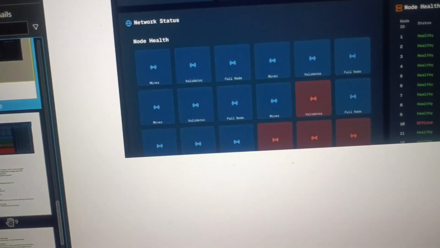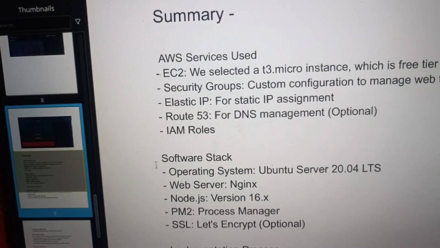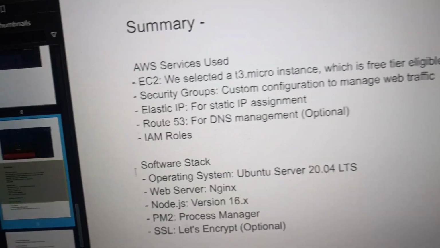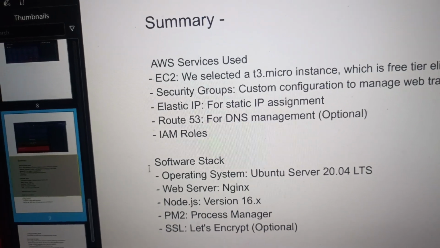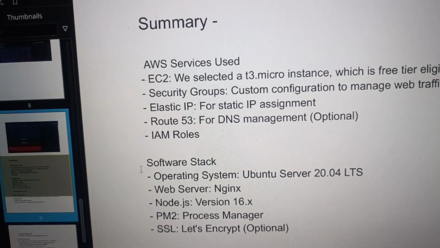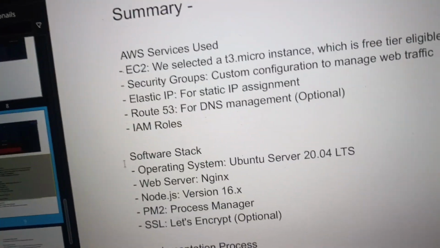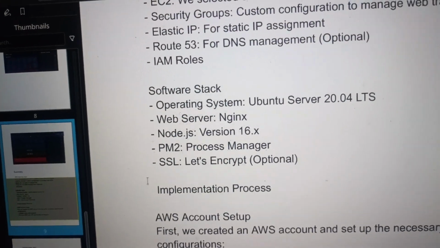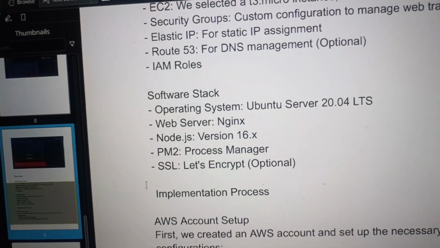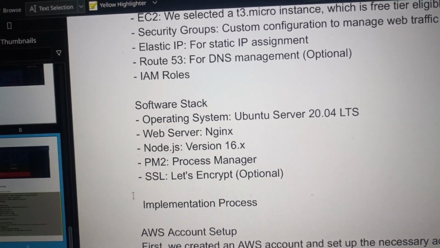And this is the summary of my report. AWS service used: EC2. We selected a T3.micro instance which is free trial eligible, and security groups with custom configuration to manage web traffic, Elastic IP for static IP assignment, Route 53 for DNS management, and IAM. Software stack which we used: operating system Ubuntu Server 20.04 LTS, web server Nginx, Node.js version 16.x, PM2 process manager, and SSL Let's Encrypt.